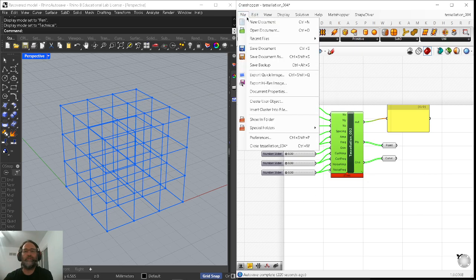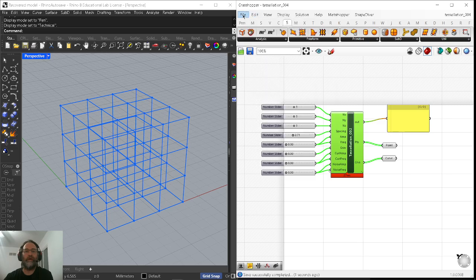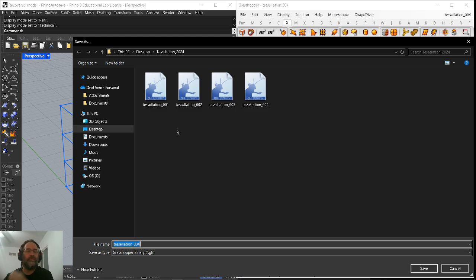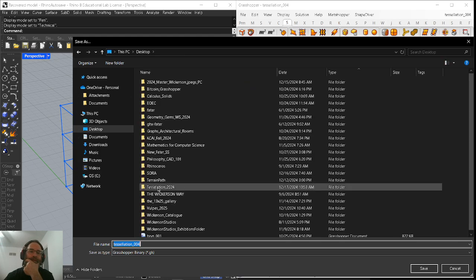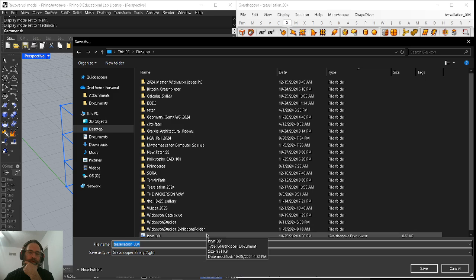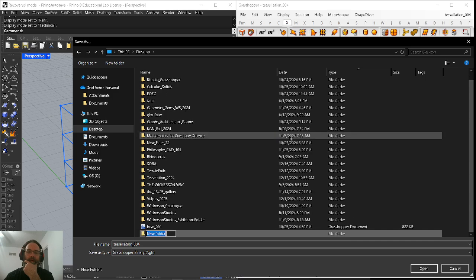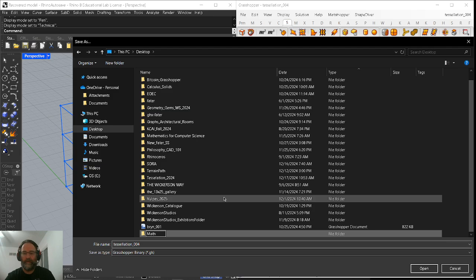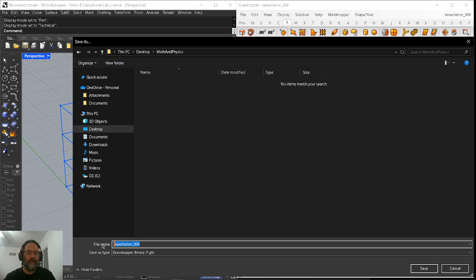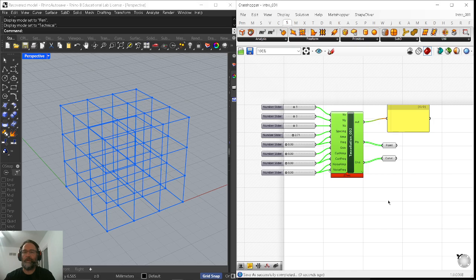So what I'll do here is I'll just start over. I will save and I will file, save document as. Oh, these were tessellations. Let's just build a folder of, I don't know, let's just call it math and physics, and get started with that. And we'll just do a nice simple intro, 001, Grasshopper script.